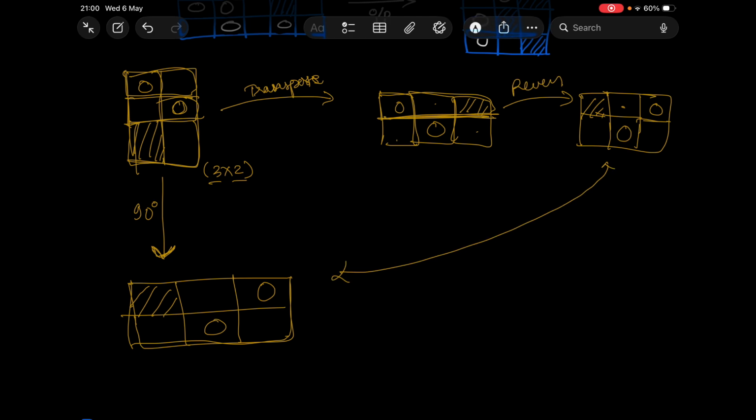And this 90-degree rotation is a two-step process. One is transpose and the second is reverse. So this is how we are able to achieve the 90-degree rotation.